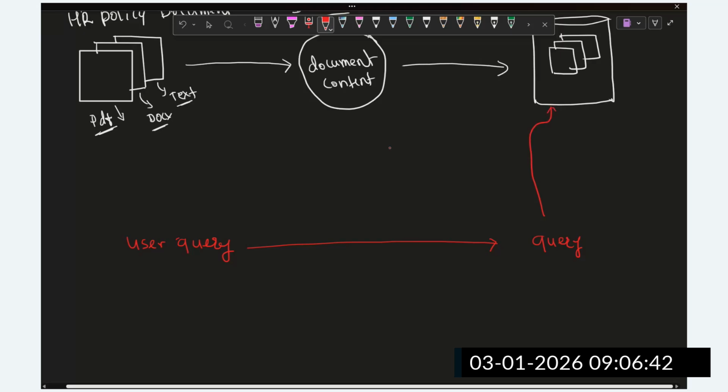Let's suppose the user is asking some questions from this PDF data, and there are hundreds of pages in the PDFs, multiple PDFs. But let's suppose we are asking about the leave policy. There is one document about the leave policy, or promotion letter. There are some HR policy related documents in the industry, right?